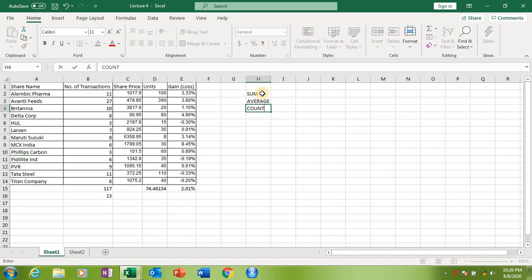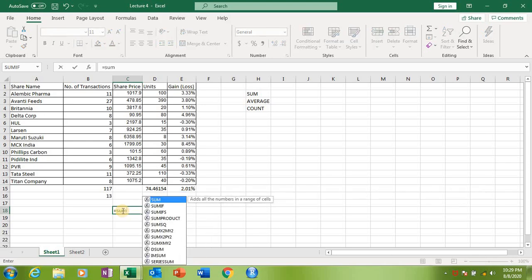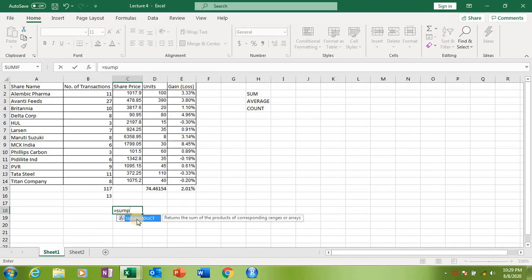There is one more thing that I would like to demonstrate to you. Suppose you want to take the overall value of this portfolio. There is one more formula that you can use, called sumproduct. This formula is going to take two arrays. So first you need to understand what an array is.